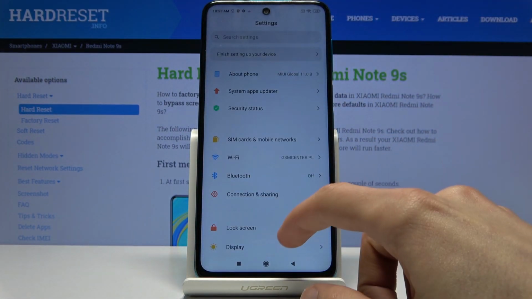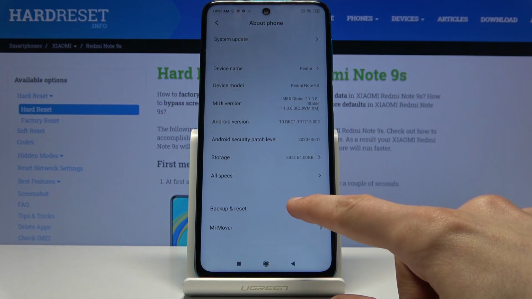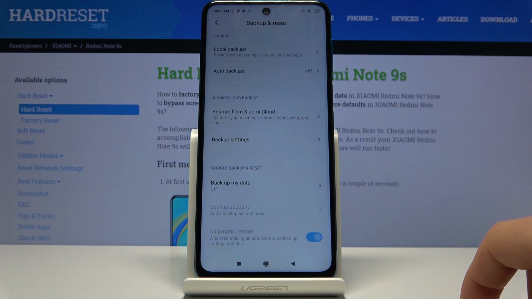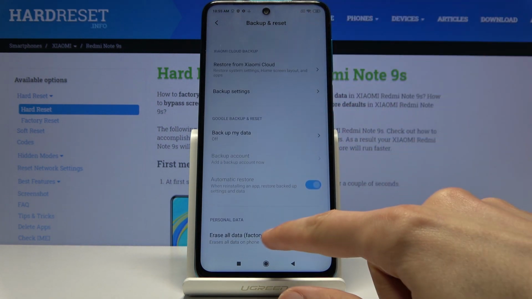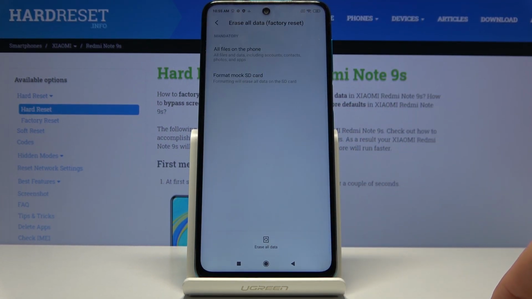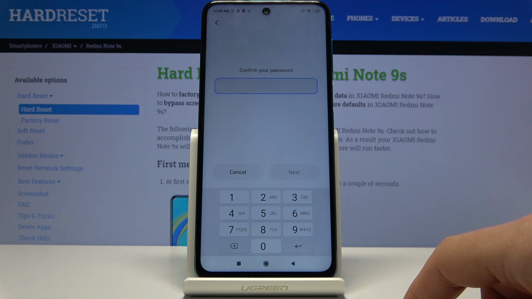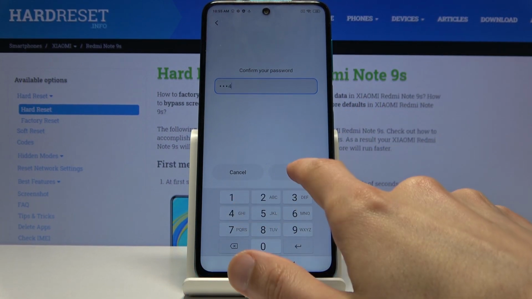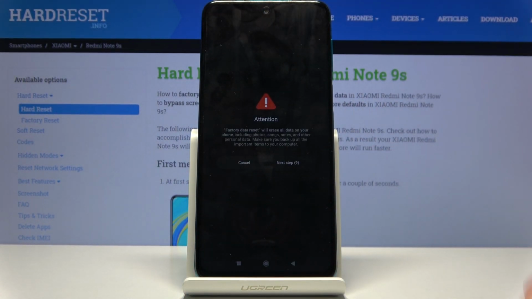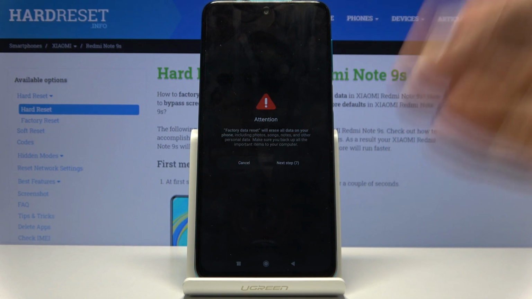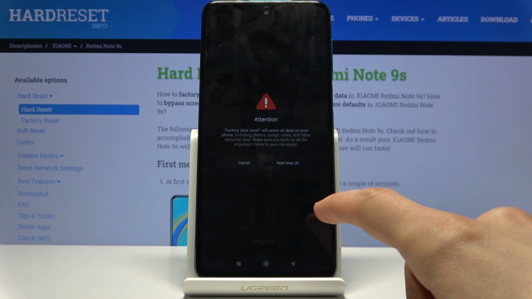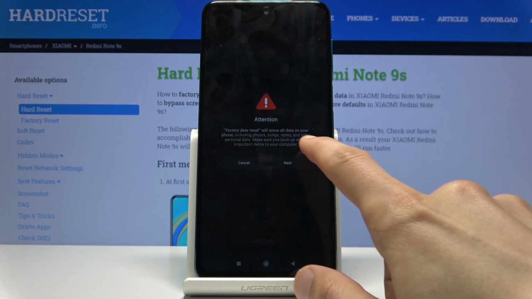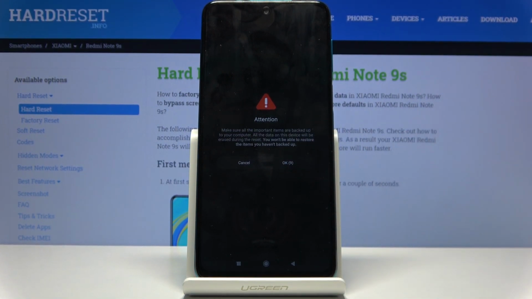So let's go to the settings, about phone, backup and reset, and then where is it? Erase all data, factory reset, and erase all data. Now again, you need to put that pin in there. I have done, and then wait 10 seconds here and 10 seconds on the next page. So you tap next, and then once you tap on OK, the process will begin.